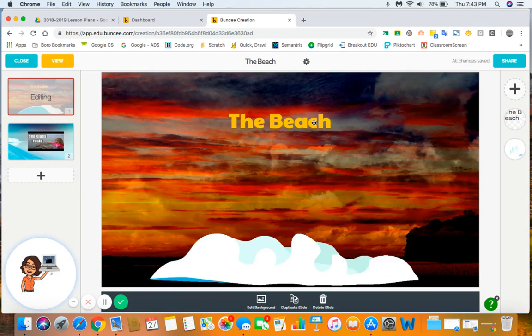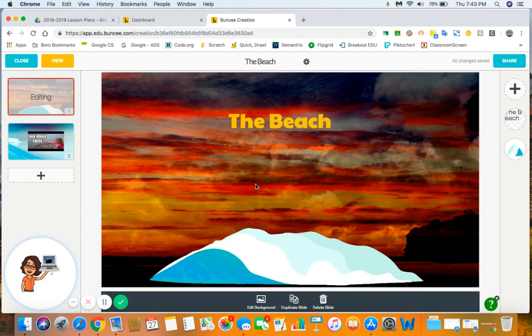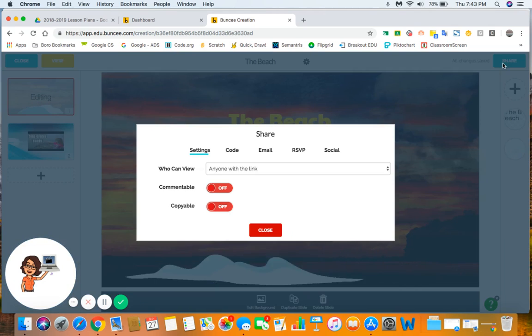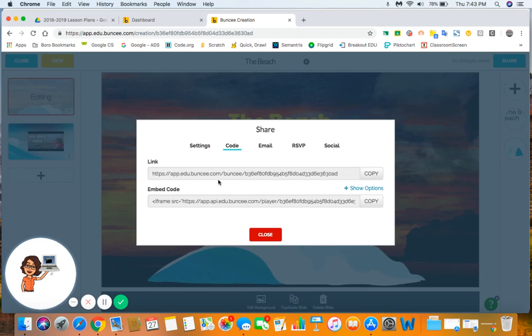Okay, so that's pretty much how you add different elements. Now when you're done and you want to share it, you're going to click share. You're going to click on code. And here's your link. So you just copy this link, and then that's the link that goes in Google Classroom.